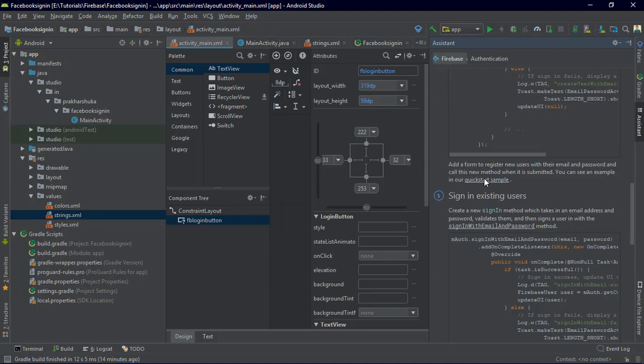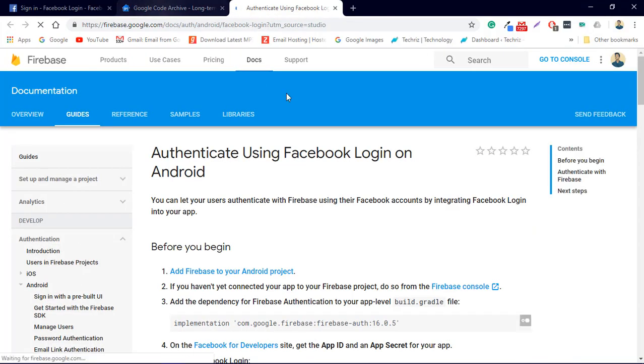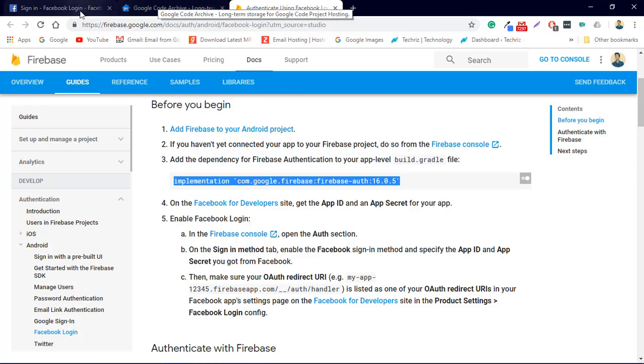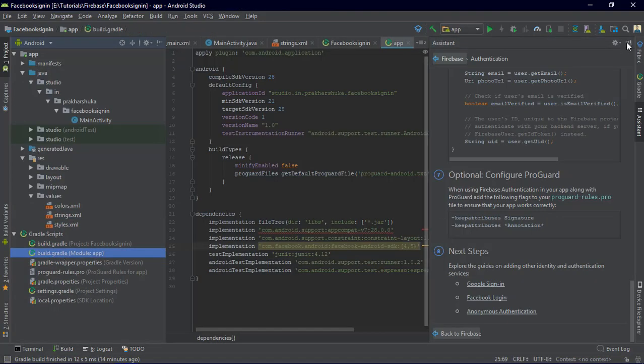Now, just like the previous time, open Firebase from the tools. Go to authentication, email and password authentication, scroll down to the bottom, select Facebook login, and that's it. You need to have the Firebase authentication in order to have the Facebook login. Yes, you have to have the Firebase authentication on.